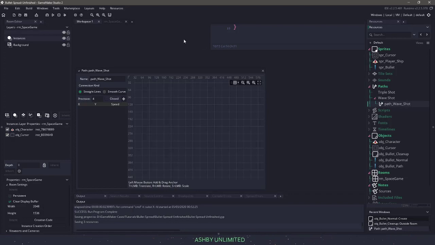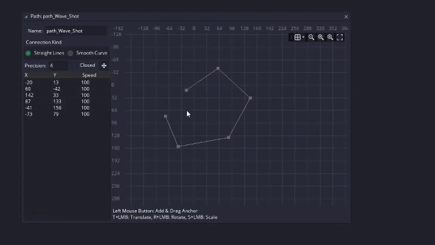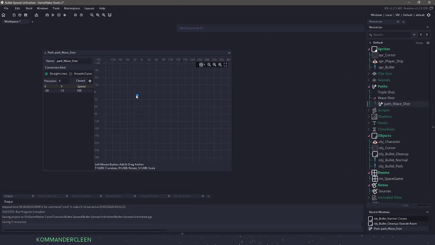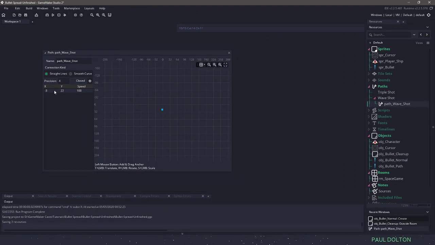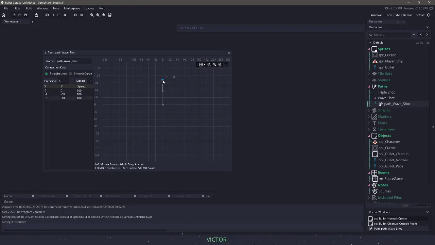In here, if you haven't used the path editor before, it's basically like a grid where you can draw certain points on it, and then we can have our objects follow those points. What I want to do is always start out with the first point at 0 and 0, so that will put it right in the middle. Next, I'll just drag out a couple of points: 1, 2, 3, and 4.